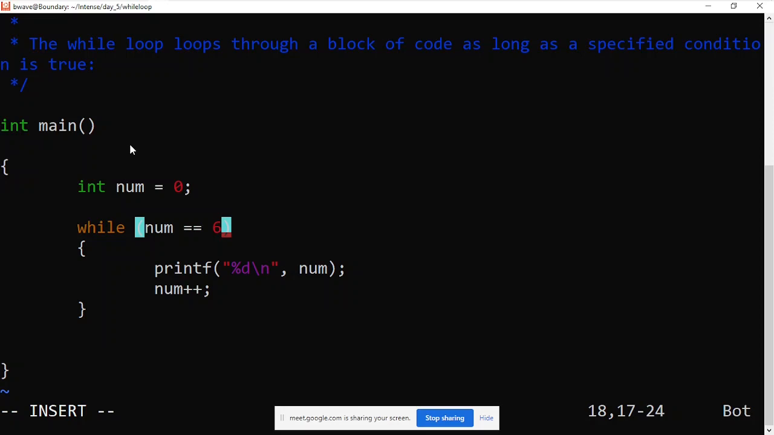Yes, at first we initialized, we assigned 0 to num, and then the condition there is num equals 6. So it will only enter the loop when num is equal to 6. It will check 0 is not equal to 6, so it will not even enter that loop at all, not running the contents inside the block. Thank you for that one.